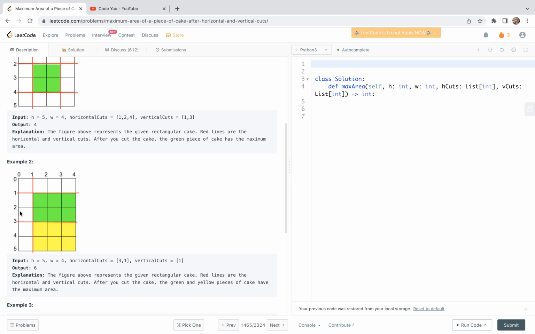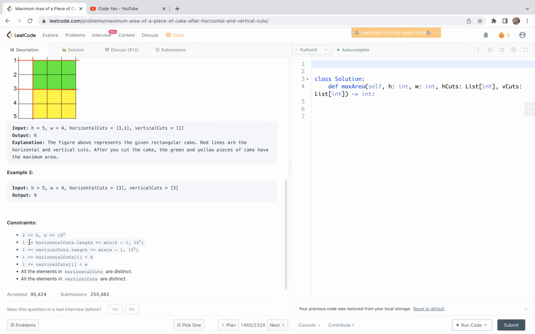For example, in example 2, we have two elements in the horizontal cuts. Then horizontally we cut the cake into 3 parts: from 0 to 1, 1 to 3, and 3 to the end, 5. So those are the 2 points we need to notice. Once these 2 points are noticed, the problem should be straightforward.